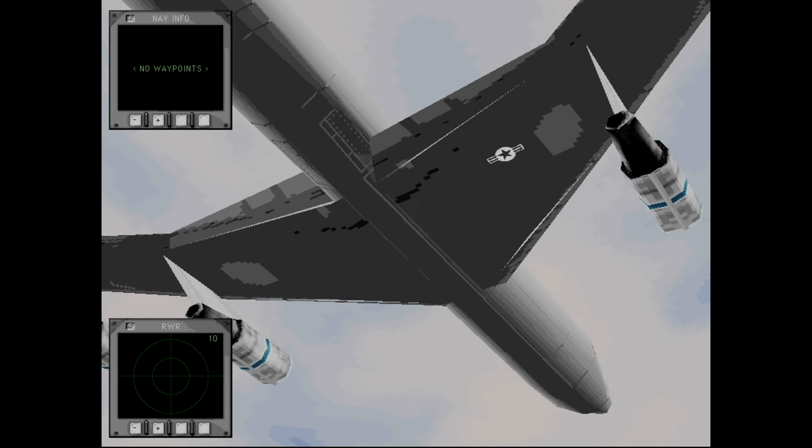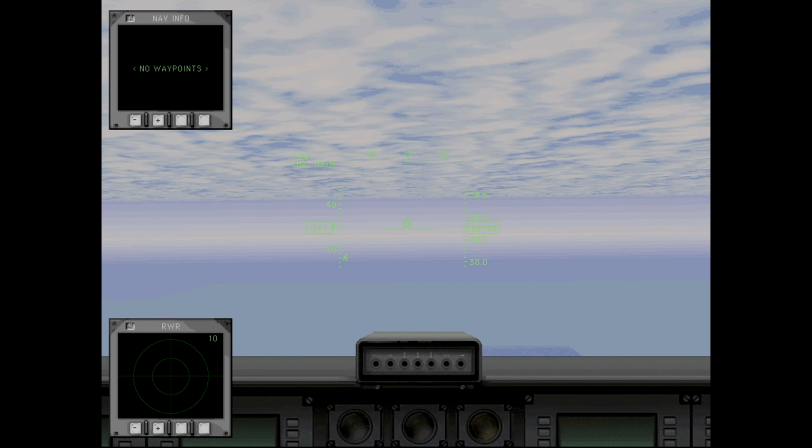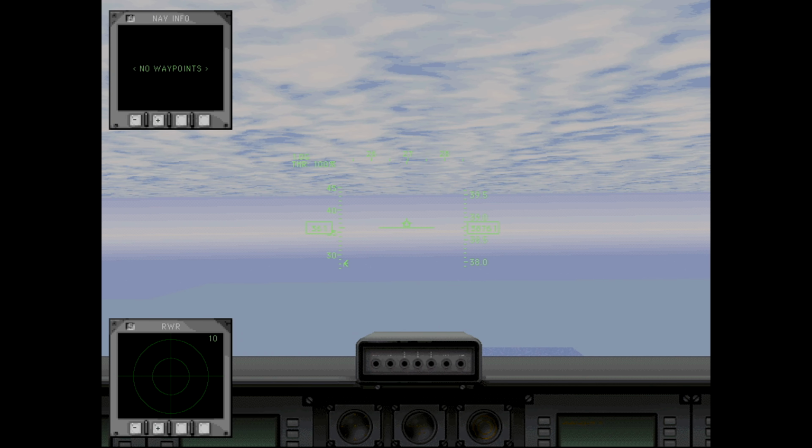Now you can see we're noticeably slower than modern military aircraft, or civilian aircraft. We're speeding up now, but the top speed of a 747 or other similar modern aircraft would be around Mach 0.8, and we're maybe Mach 0.6 right now.